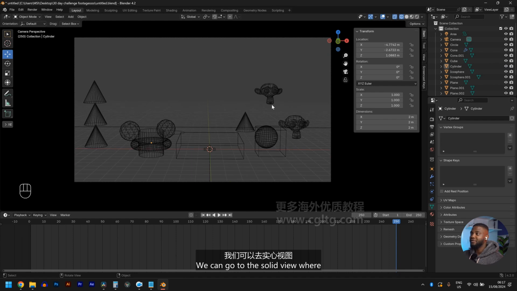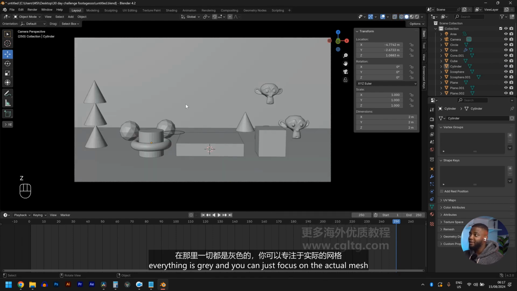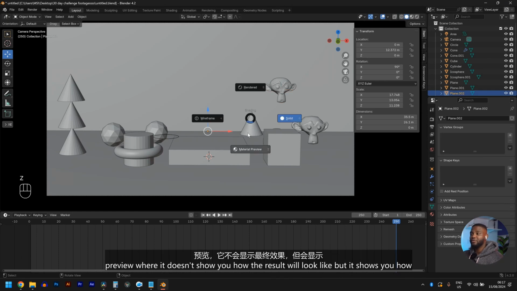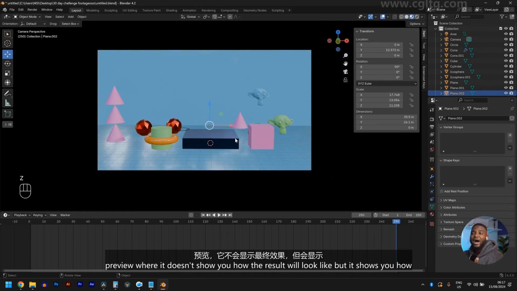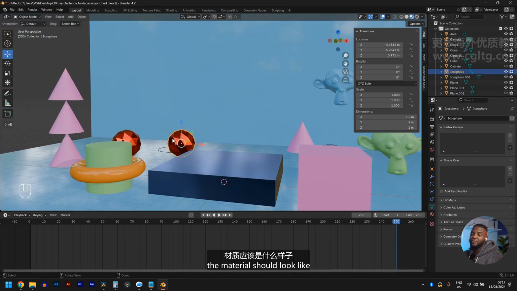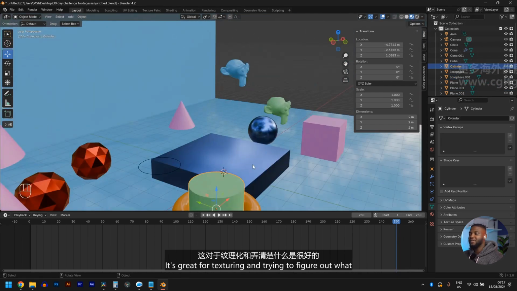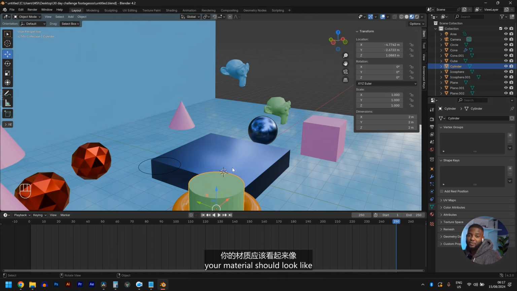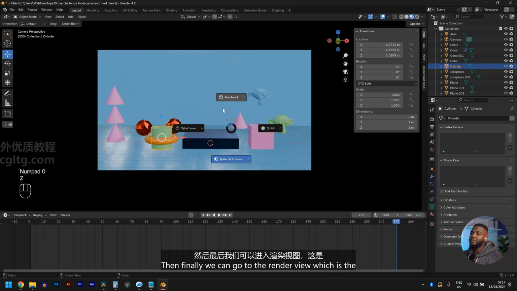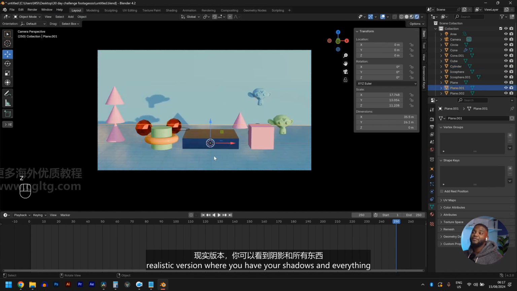We can go to the solid view where everything is gray and you can just focus on the actual mesh. Or you can go to the material preview, where it doesn't show you how the result will look, but it shows you how the materials should look. It's great for texturing and trying to figure out what your material should look like. Then finally, we can go to the render view, which is the realistic version where you have your shadows and everything.